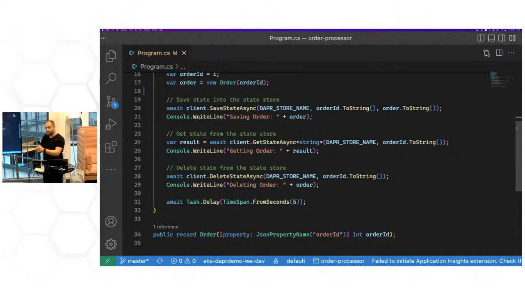What do you think? Go ahead. Maybe somewhere in Azure. What do others think? In memory, in Redis. Honestly, it could be anywhere, and that's the beautiful thing with it.